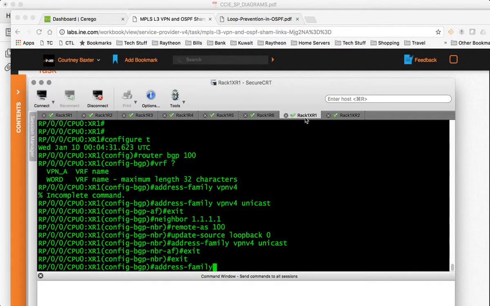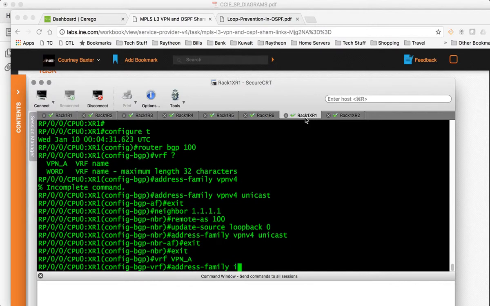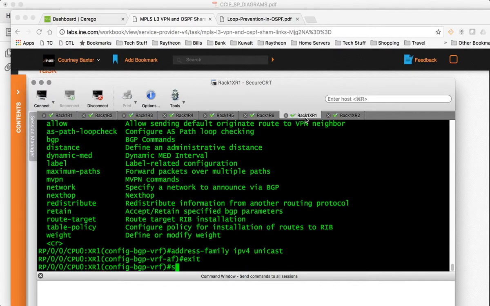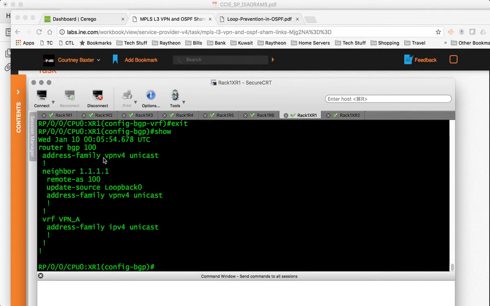And then what we need to do is under the VRF VPN-A, and then address family IPv4. Now, the reason why it's IPv4 is because we're using VPNv4 for the exchange between the PE to PE session, you're actually initiating and activating the IPv4 routing table for the actual VRF customer, which is VPN-A at this point. So if I go back, I can show you through the config itself before I commit it. So router BGP 100 for the global process, we're going to activate VPNv4 address family.